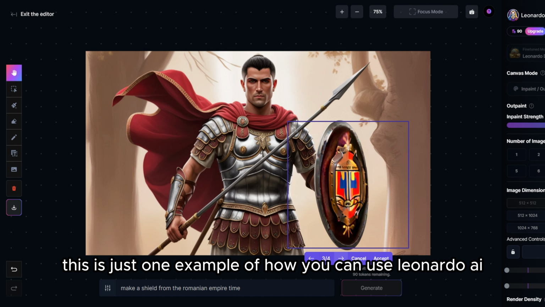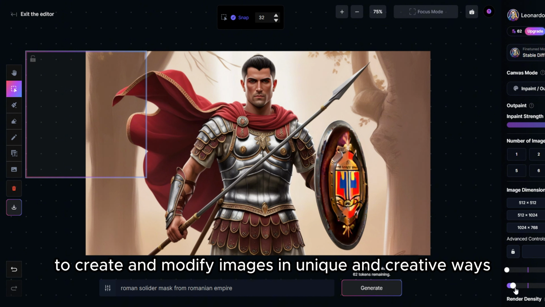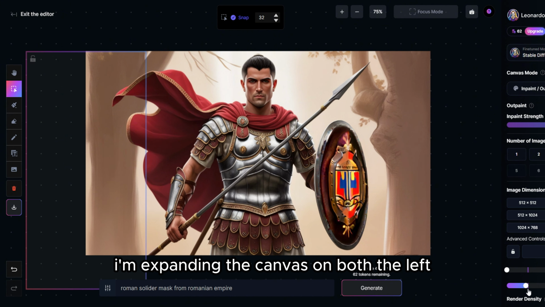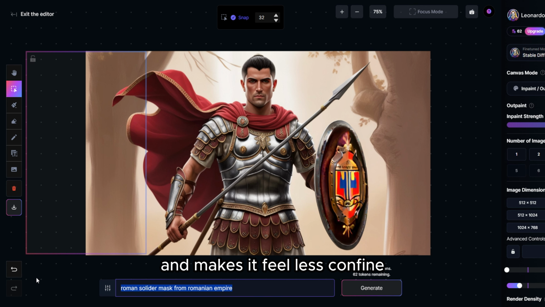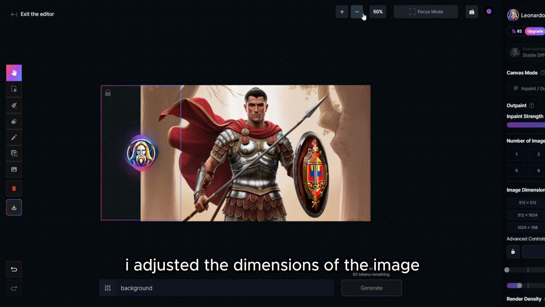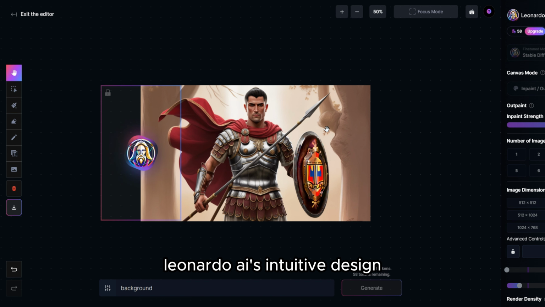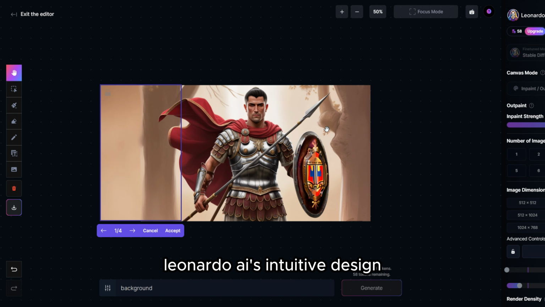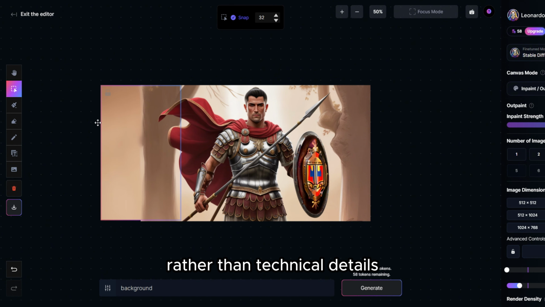This is just one example of how you can use Leonardo AI to create and modify images in unique and creative ways. I'm expanding the canvas on both the left and right sides to add more background. This step helps to give the artwork more breathing room and makes it feel less confined. Using the canvas mode, I adjusted the dimensions of the image to ensure there's enough width for the outpainting process. Leonardo AI's intuitive design lets you control these settings easily, so you can focus on creativity rather than technical details.